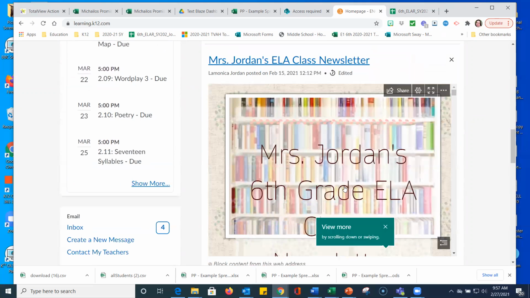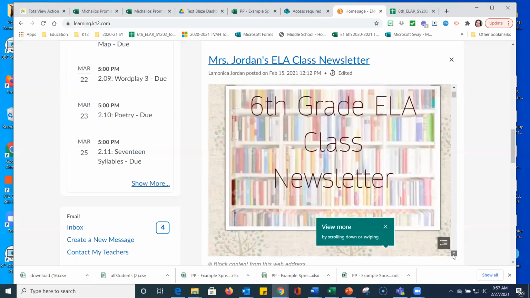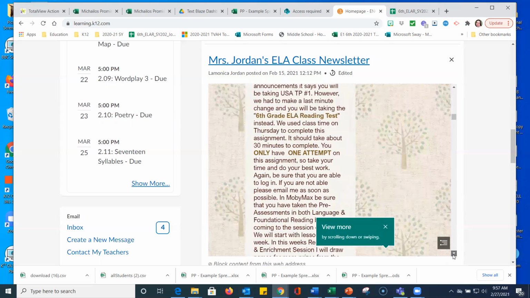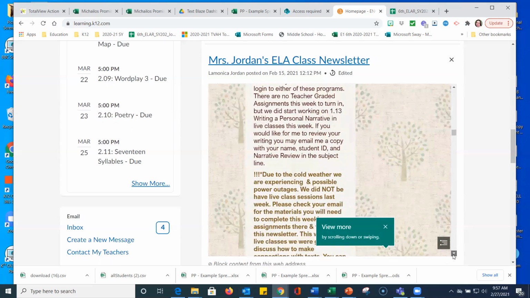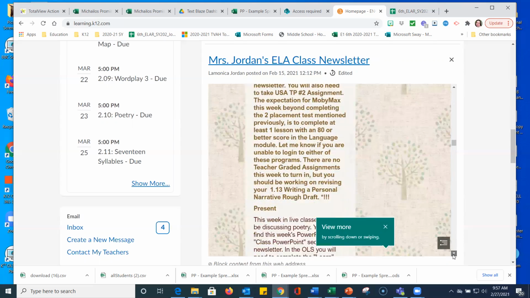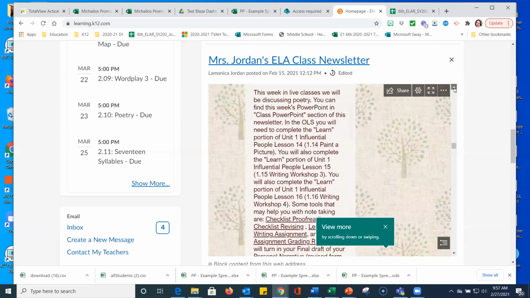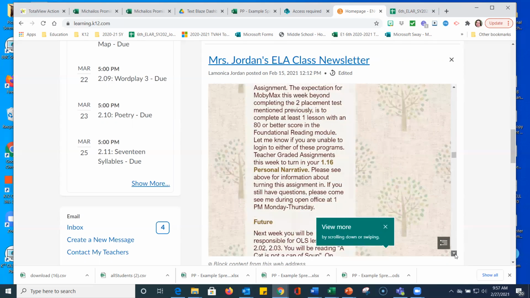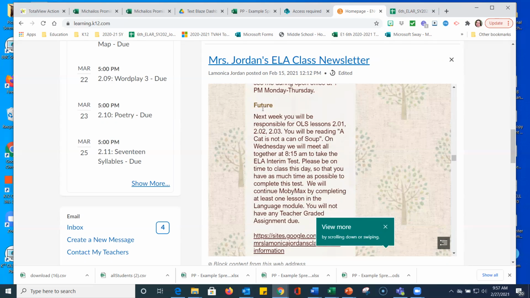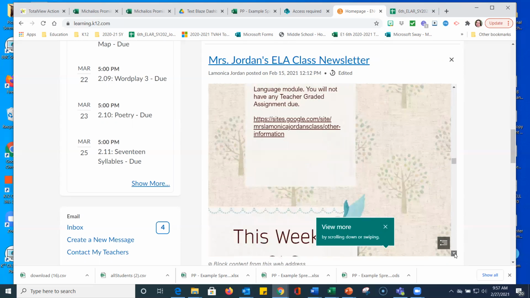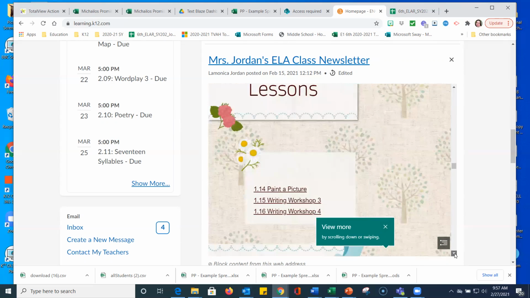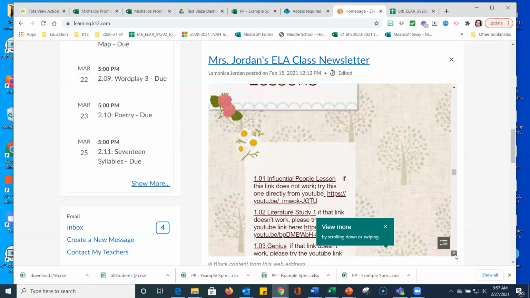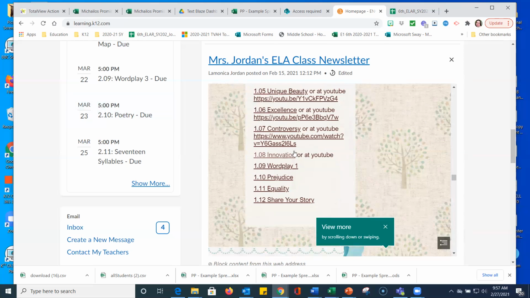Read through it because in here I go over what we've been working on in the past, what's going on for the current week. And then I give a brief overview of what's coming up in the next week. I always have my OLS lessons, the ones you'll need for this week, found there, and any previous lesson links will be found in this section.